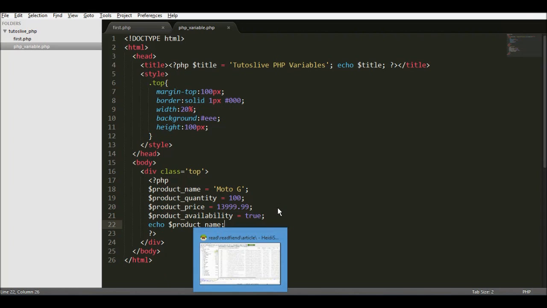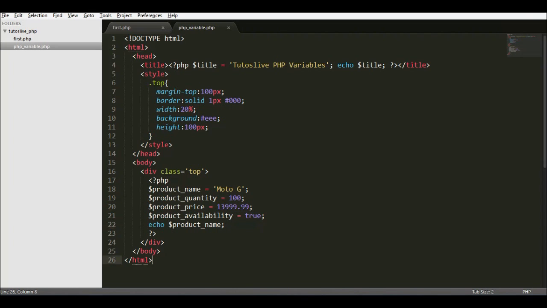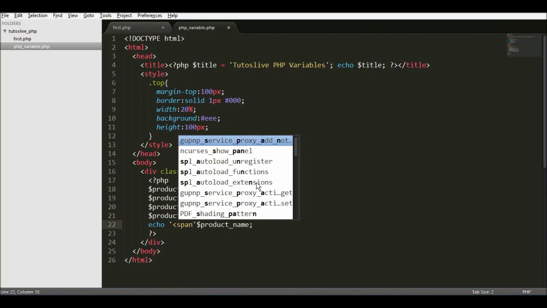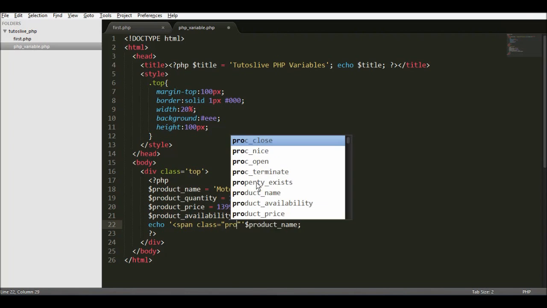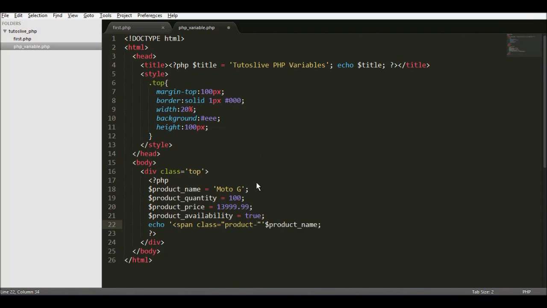Now what I want to do is, I don't want it to be really congested in that way. I want to style that too. So how do I style? I can give my HTML code inside PHP too. So I'll show you guys. Here I'll say again a span, with class equal to product name, and I'll say comma here.